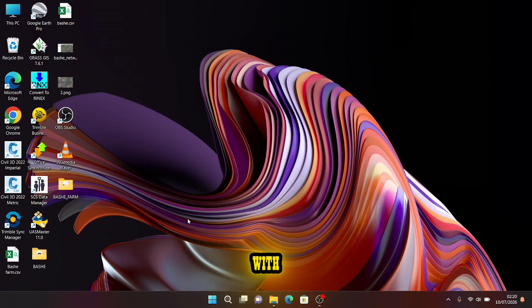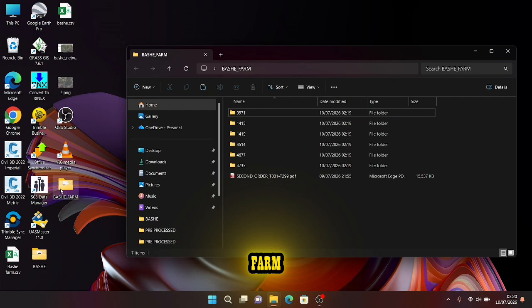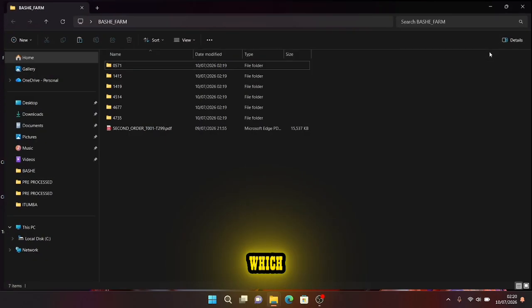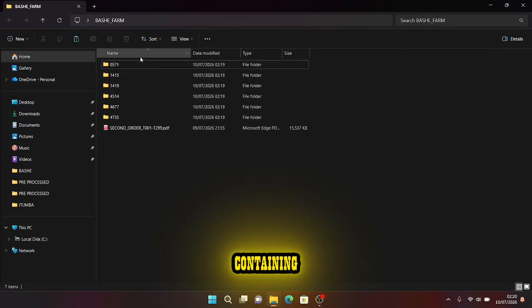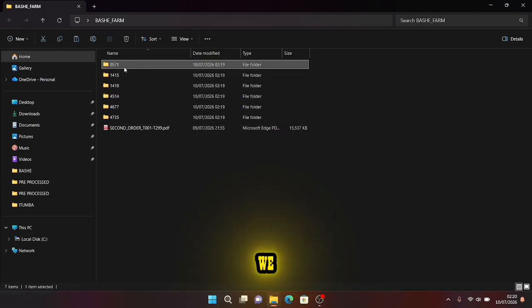So let's continue with processing static GPS data. So we have here Bash farm. This is our folder which is containing the data. These are raw data. From the devices, we have 6 devices.